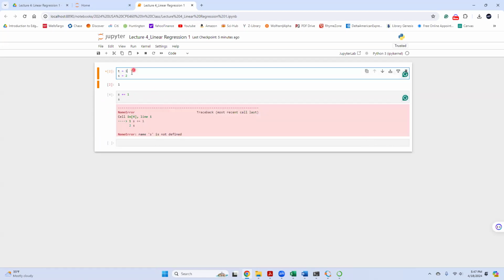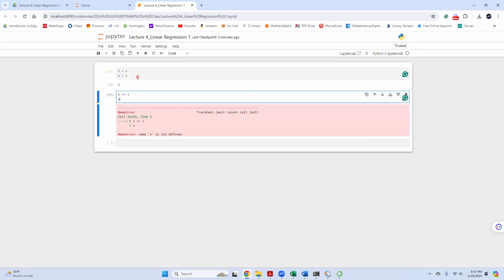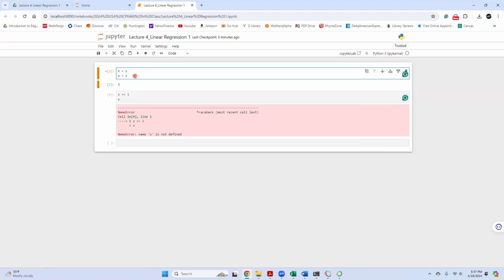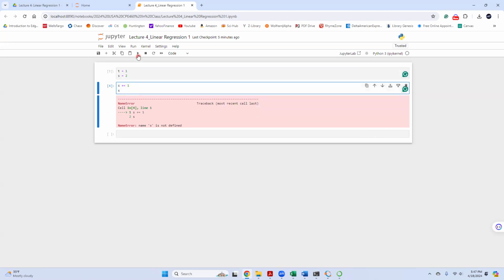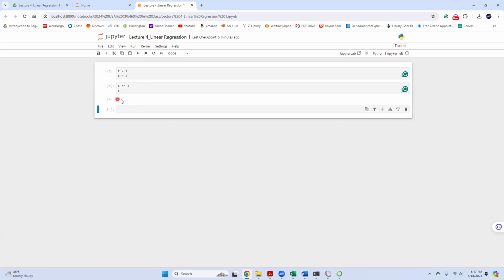You may ask, hey, I defined s here. Why does it show not defined? Because you wrote it, but you didn't run it. You know what I mean? So I will have to run it, Shift Enter, or I press this button to run it. Now I run this s, and it will tell me s equal to 3. You see what I mean? Or you can use your print function.